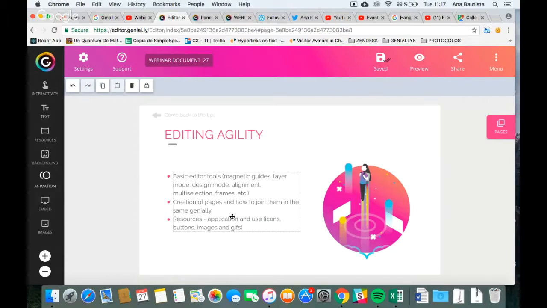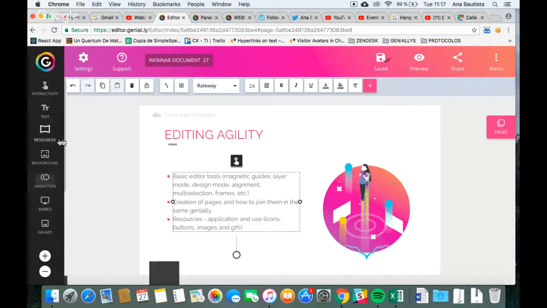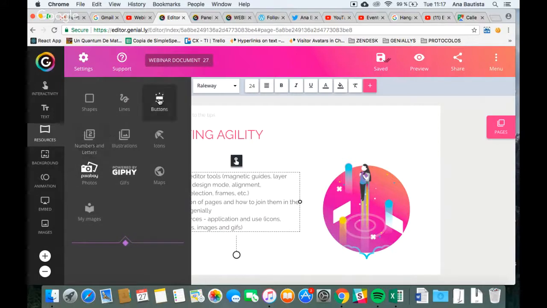So now we're going to go to the resources. And again, if you have any questions, please feel free to ask. We're going to be here showing you and answering any doubts that you have. Let's look at the resources and applications that they have and the use that they have, for example, the icons, the buttons, the images, and the GIFs. We're going to go relatively quickly through this. Just wanted to show you that we have these options.